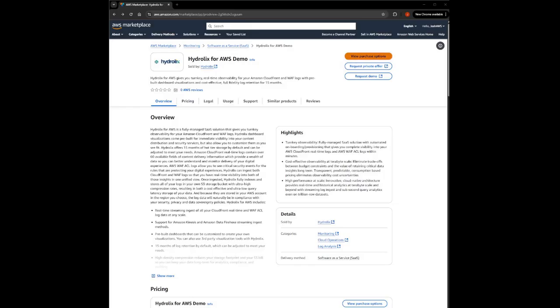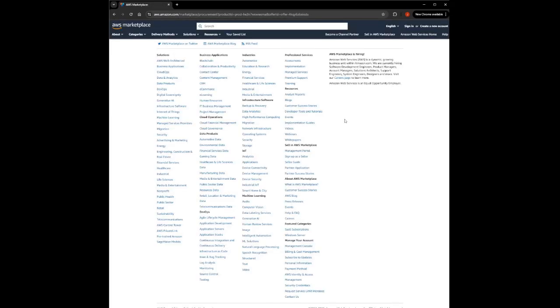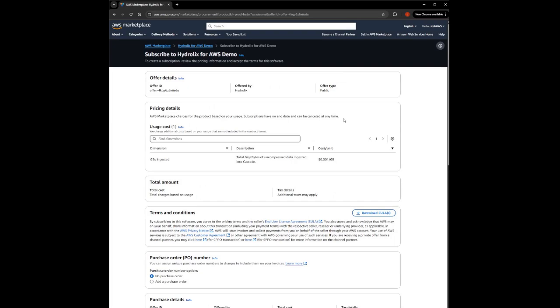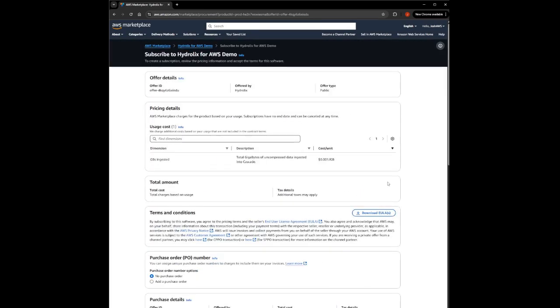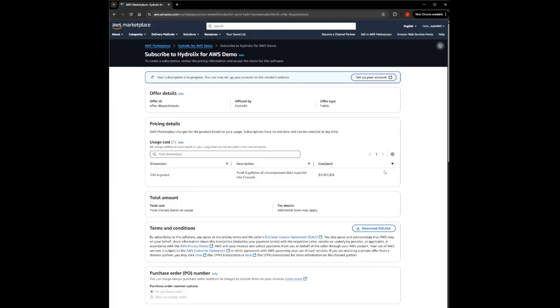We'll start in the AWS Marketplace, where you can either take advantage of the 7-day free trial or proceed with the purchase of the month-to-month agreement. Once either agreement is accepted, simply click the Setup button and you will be brought to the Hydrolix onboarding experience.